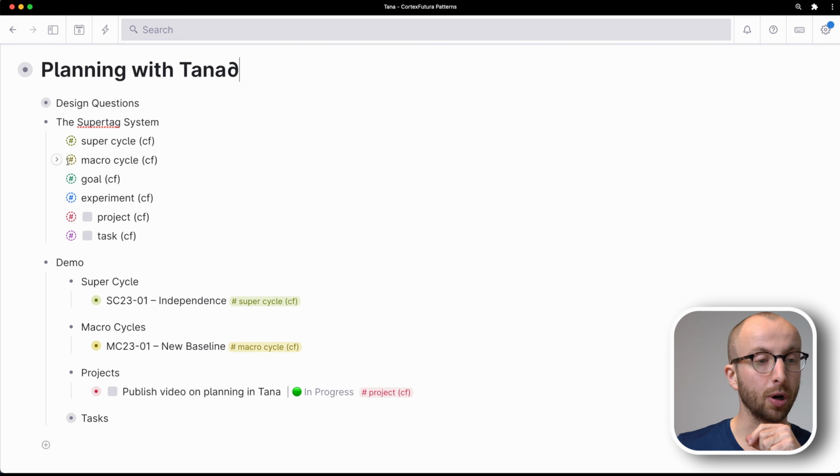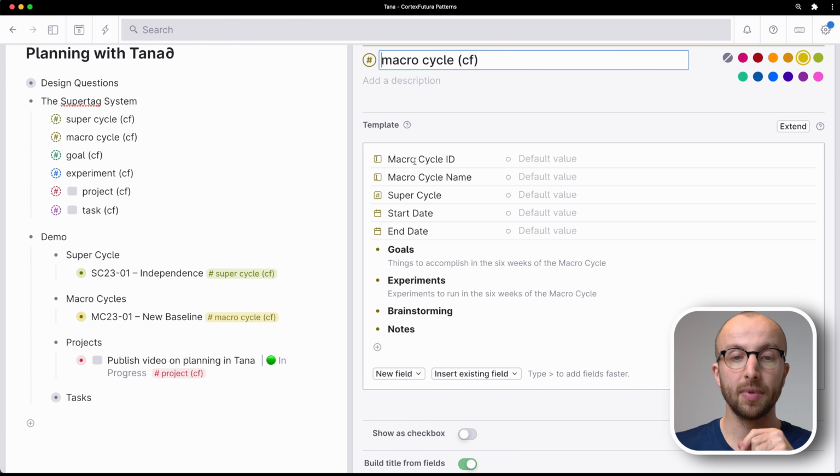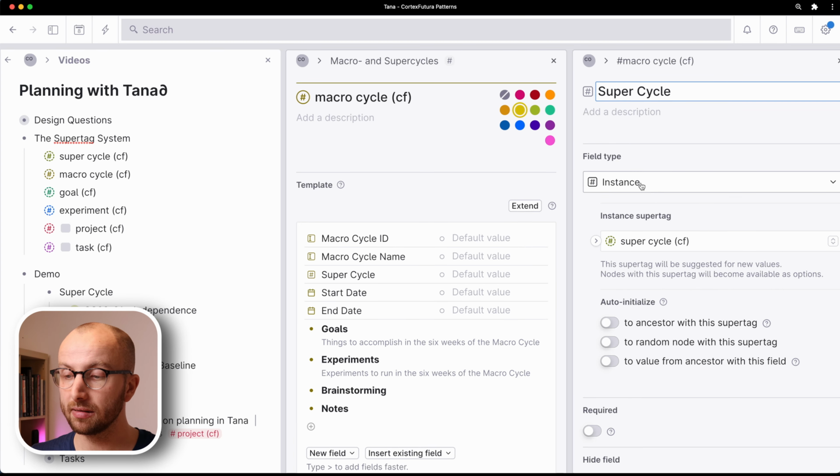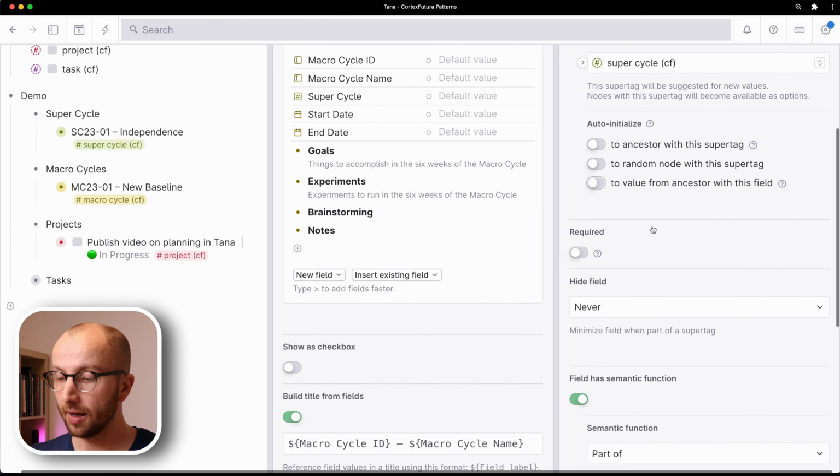Macrocycles work similarly. They have a macrocycle ID and a macrocycle name, and both of these are used as the fields that build the title. Then we have a supercycle field, and this supercycle field is an instance field of the supercycle field, right? So this is every piece linked here is going to be a supercycle.